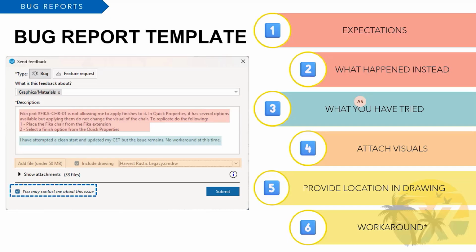And then some additional things to be aware of: it would be really awesome, but it's not super important, to provide a location in the drawing of where this issue occurred. So if you can put a revision cloud around a part that's showing up incorrectly, or a part that's not allowing you to apply a finish, that helps us really pinpoint the part so that we're not searching around in the drawing and maybe looking at the wrong thing.